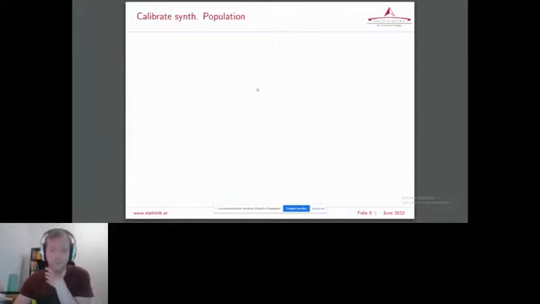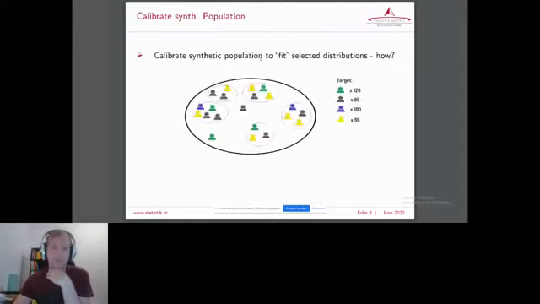Yes, and now for the calibration of the synthetic population. This is a bit of a, I think, SimPop specific feature. So we say we want to calibrate the synthetic population to basically fit a selected distribution. And usually this is not really straightforward. I was saying that we have households and people living in households.